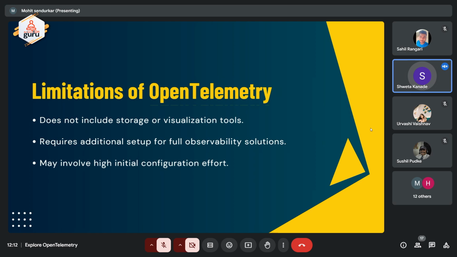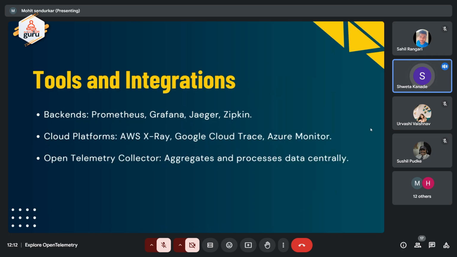OpenTelemetry shines with its integration. It works seamlessly with backends like Prometheus, Grafana, and Jaeger. On cloud platforms, it integrates with AWS X-Ray, Google Cloud Trace, and Azure Monitor. At the heart of this ecosystem is the OpenTelemetry collector, which aggregates and processes data centrally.